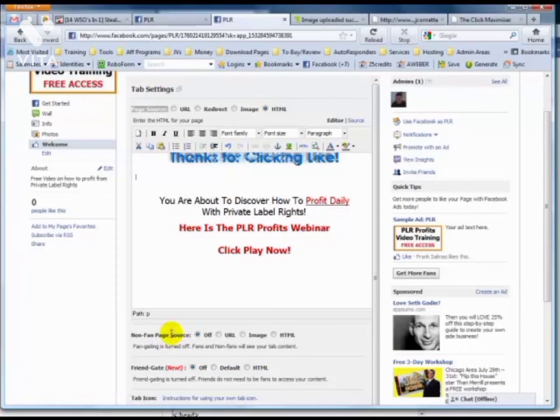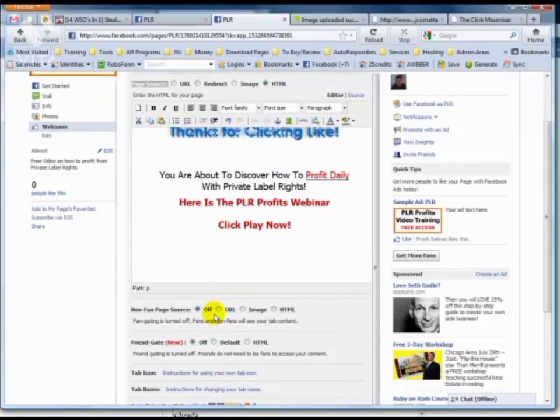Okay. Now we're going to go to non-fan page source. And this is the stuff that people see if they're not a fan of yours. So this is where you're going to put, click like, and so on. Okay, so fan gating is turned off. Fan gating is basically that whole process of telling the people when they visit your page, hey, click like and you'll get this free gift.